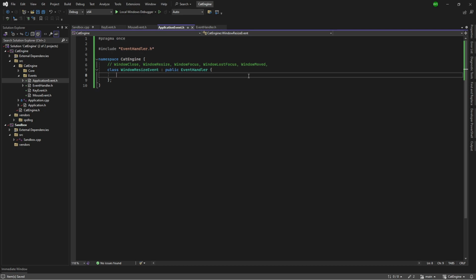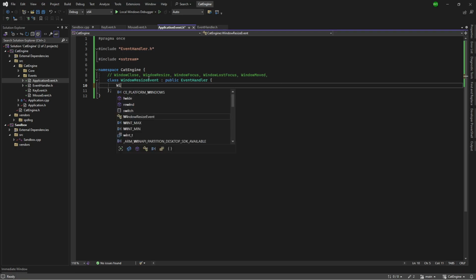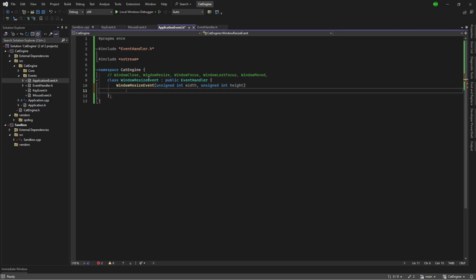All right, so now let's go ahead and also include string stream. Window resize event. So this will be an unsigned int, so that way it cannot go into the negatives, which is very important. That'll just be the width, unsigned int, and this will just be the height. And we're going to create some variables here in a sec, but this will just be width, and we'll pass in width, height, and we'll also just pass in height.